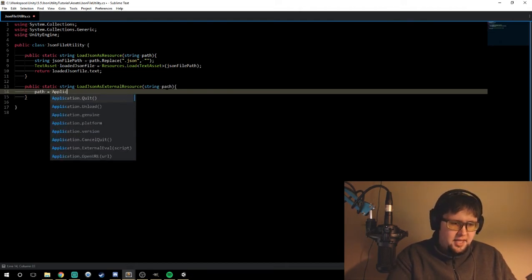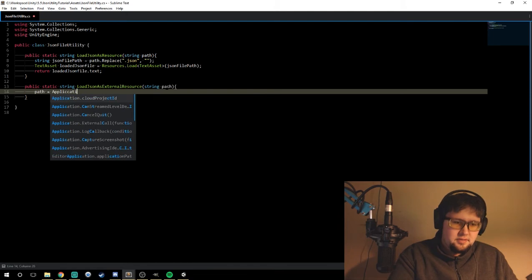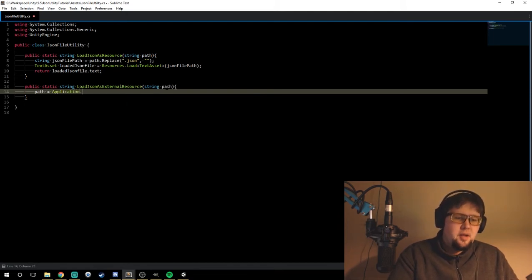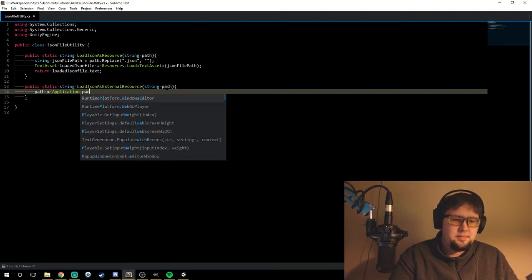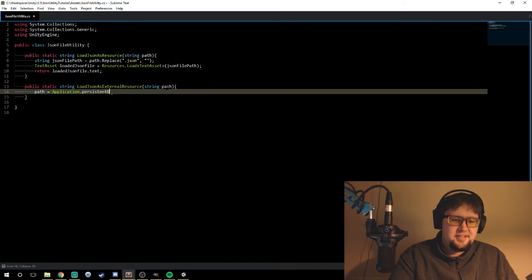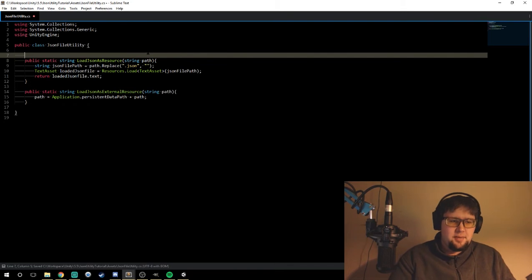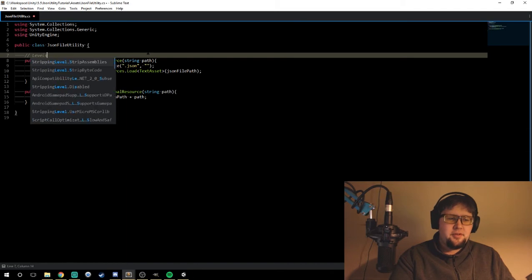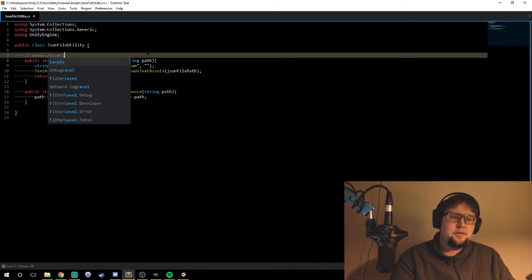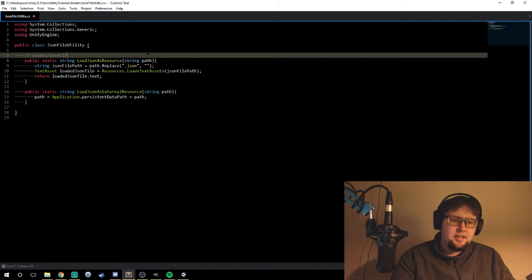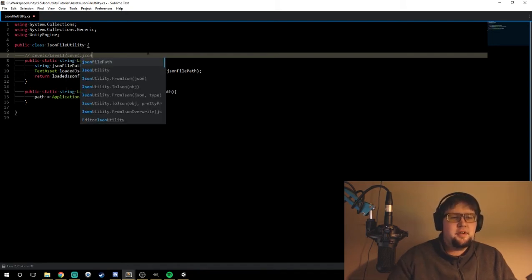So Application.persistentDataPath plus path. We're just appending it to the beginning. That's because in our previous example, our resources looked something like, let's say, levels, level 1, level.json, something like this.